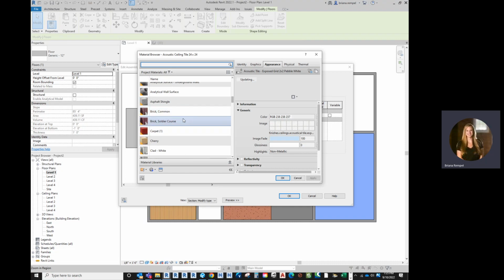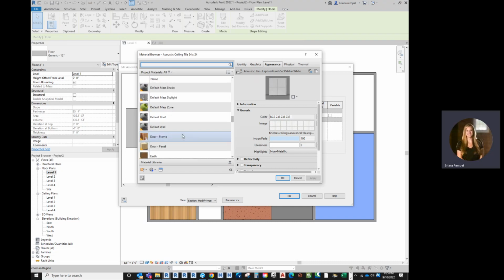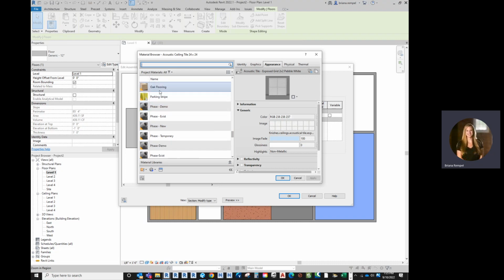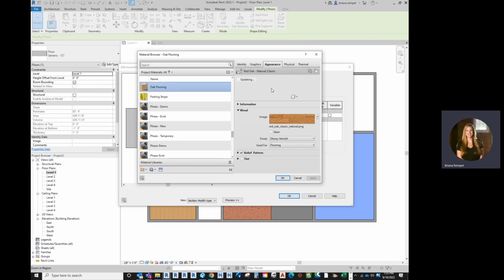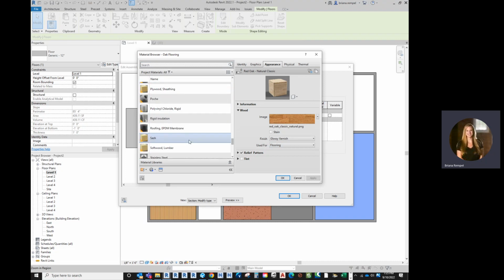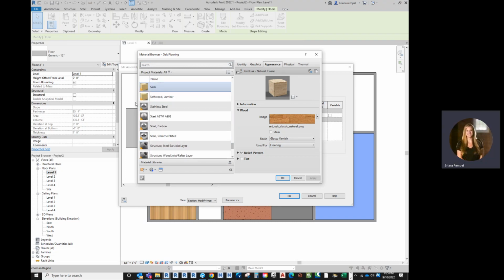So you can look through those. Or if this doesn't have what you want and you need a new material, okay. So there's like the oak flooring, that might be what the other one is. You can also create a new material. But before we get into that, let's talk about these tabs here.